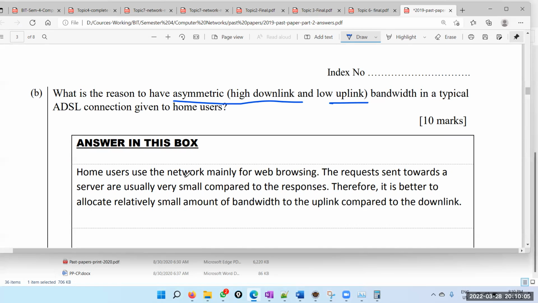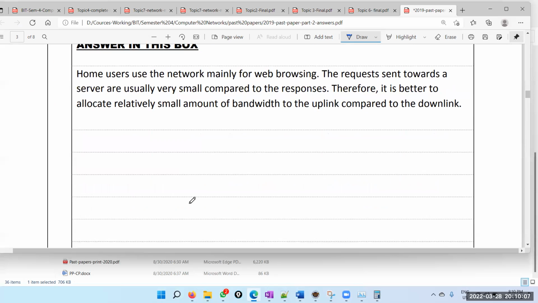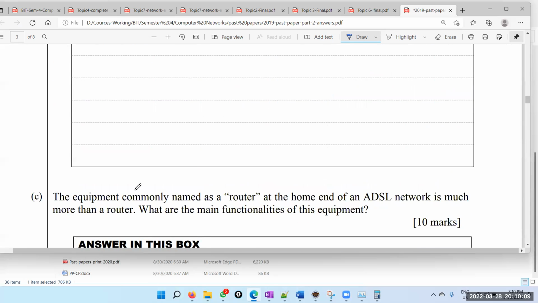Right, so that is correct, right? C. The equipment commonly named as router at the home end of the ADSL network is much more than a router. Yes, your router can have the DHCP server, it can have a firewall, right? It can have a firewall and now we found that it can even do the network address translation.